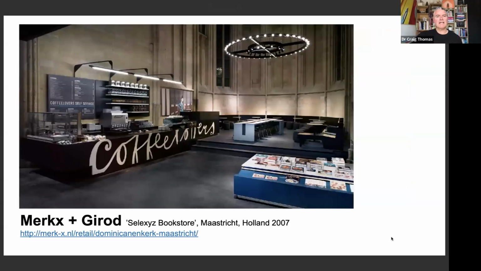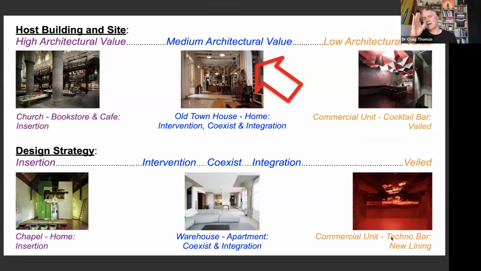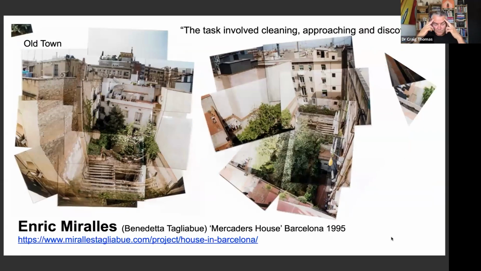Okay, let's move on to the next. So this is a medium architectural value. It's an old townhouse in Barcelona, and there's multiple different strategies in here. Intervention, coexistence, integration. You'll see it's a beautiful project. It's a complicated site. So some of the site is not there, been demolished. Some of the site is there. They've retained some things. They've taken other things out.